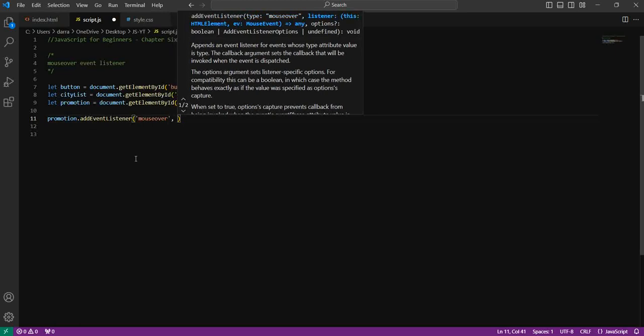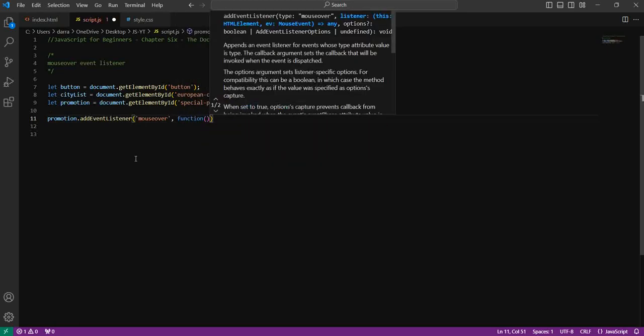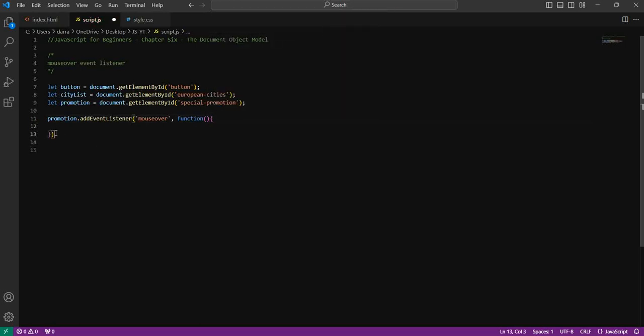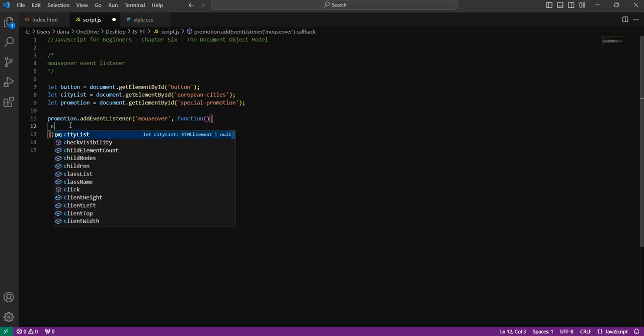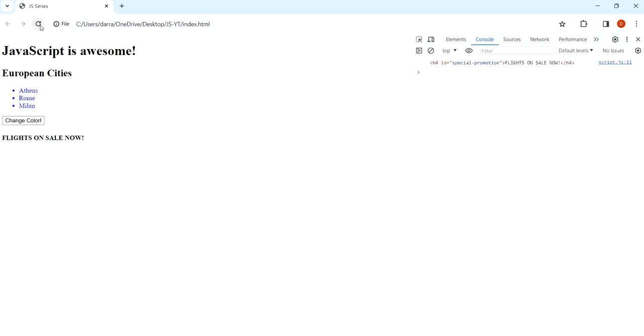So then we can do our function. You can do an arrow function, or you can just use the function keyword and parentheses, because it's a function, and then curly braces where we're going to write our code block. So what we want to do, just to make sure it's working, is we'll just say console.log something happened. Okay, so if I now save and refresh, watch what happens when I mouse over flights are on sale. We log something out to the console.